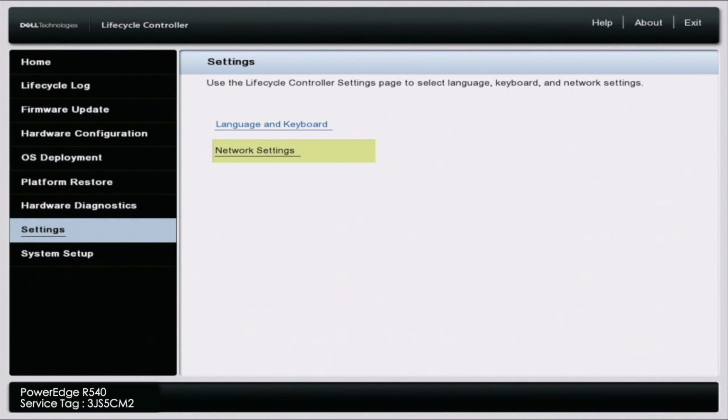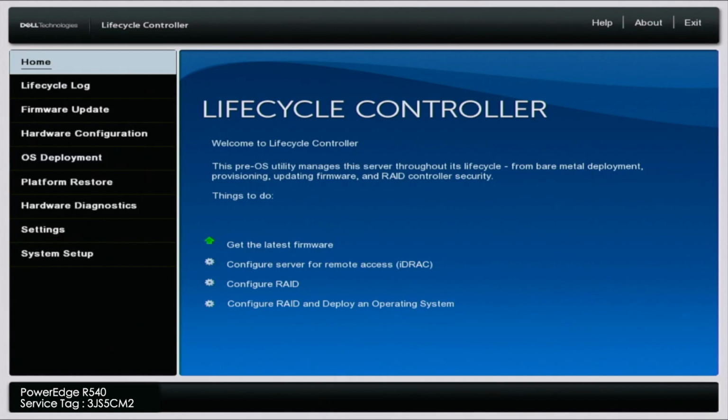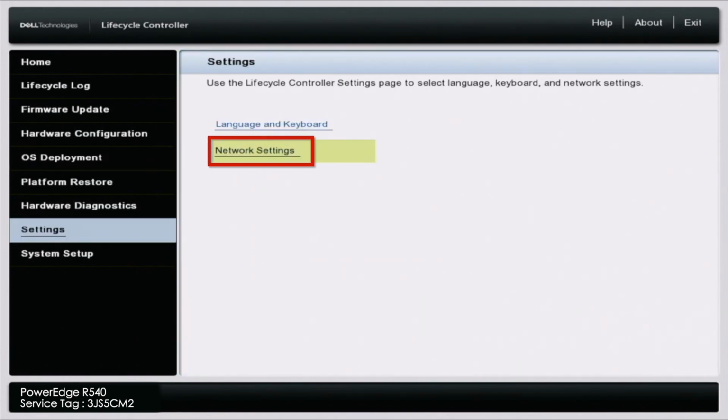So now that we've set our static IP address, we're going to show you how to set an IP address via DHCP. We do this in the Lifecycle Controller as well. Like we said, if we boot on our server, then press F10, it'll bring us to the Lifecycle Controller. And then in the same area, we want to go down to settings and then network settings.